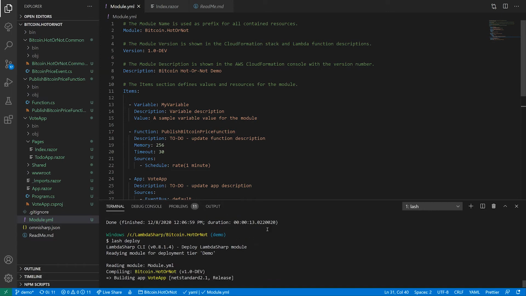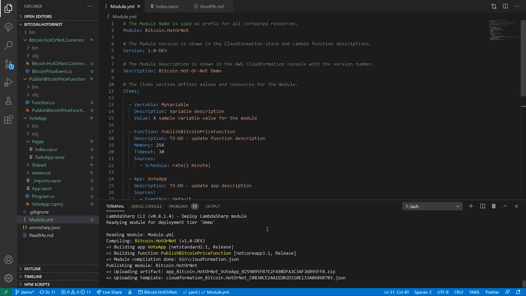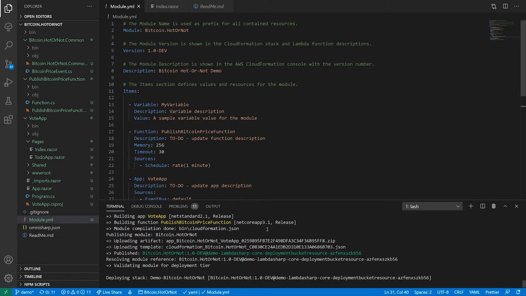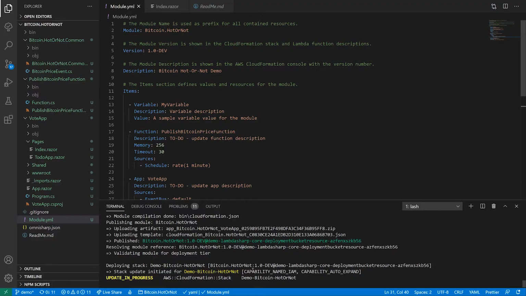So they only get forwarded when needed. Same as before, we run LambdaSharp deploy. That will recompile all associated projects with this module, upload the compiled code, and then initiate a CloudFormation stack update as needed for deploying all the required components. This takes about 5 minutes, so we're not going to watch that happen. Instead, I'm going to talk about what's happening in the background.